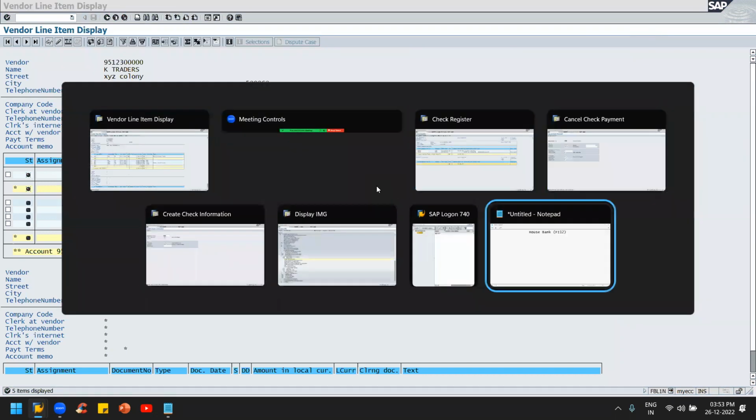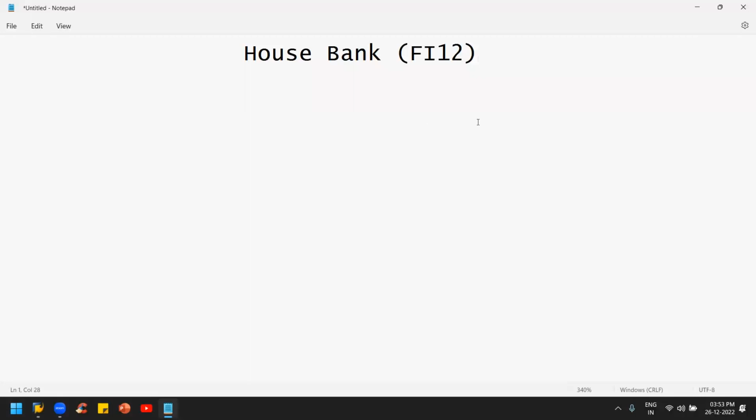So we have covered house bank today. Tomorrow we can do the down payments. If you remember, I was saying in the other class that down payments are payments we make to the vendors in advance. Let me come to that point.